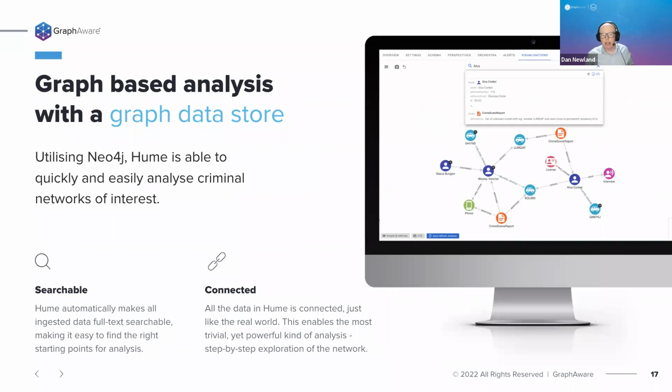Now, obviously, Hume's solution to this is to have a Neo4j graph database backend, which again makes all that information searchable and connected in that graph store. So it's a graph-based analysis and visualization tool with a graph-native store, which means that we can quickly and effectively answer those complex questions in a graph.